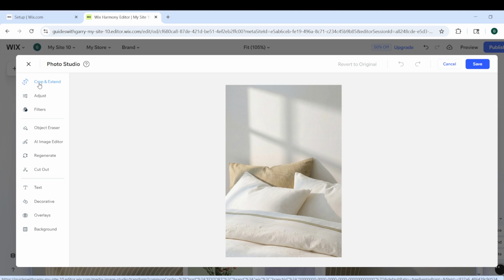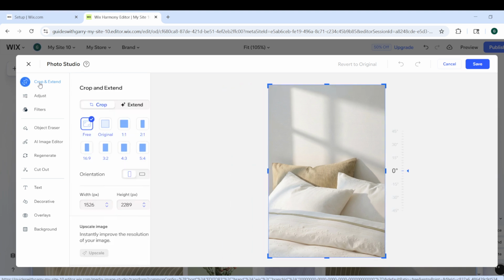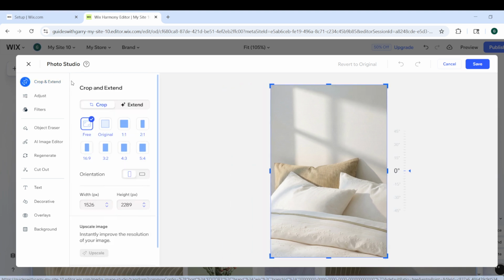Inside the image settings, look for the size section. This is where Wix lets you define the exact dimensions of the image. Using the size section is especially helpful when you want your design to look clean and consistent, or when you need multiple images to match one another in size.